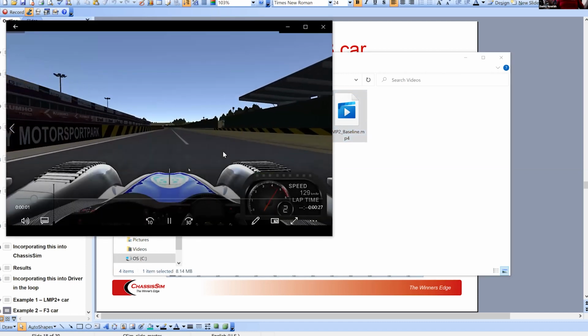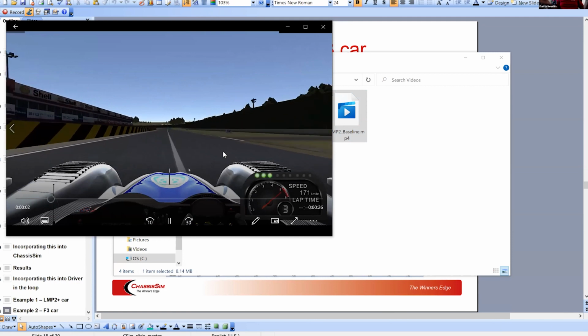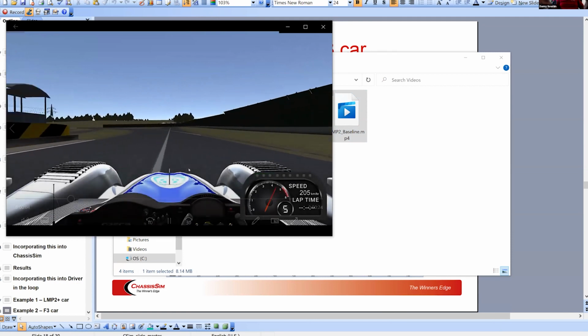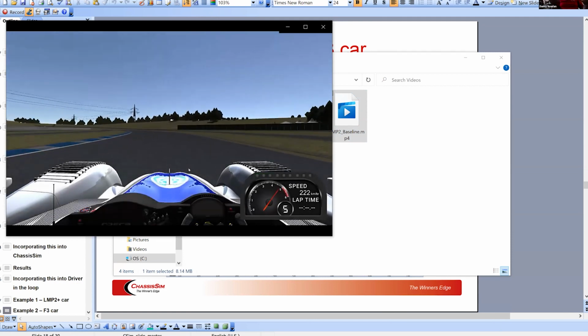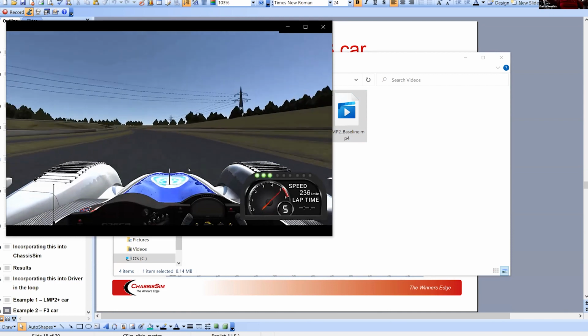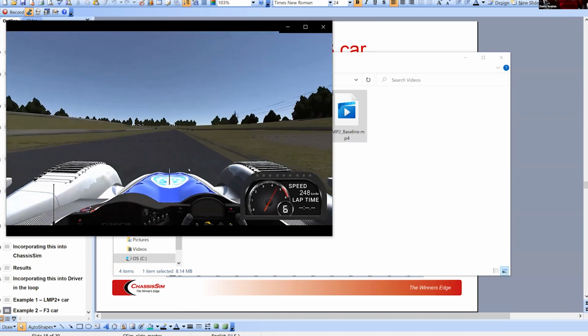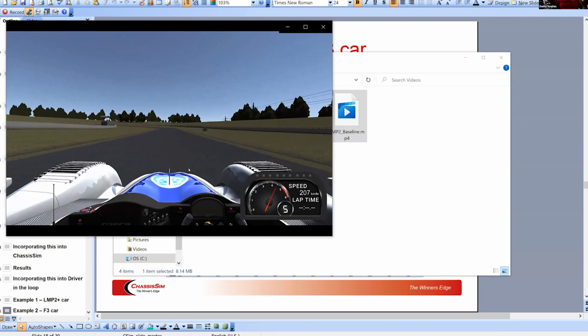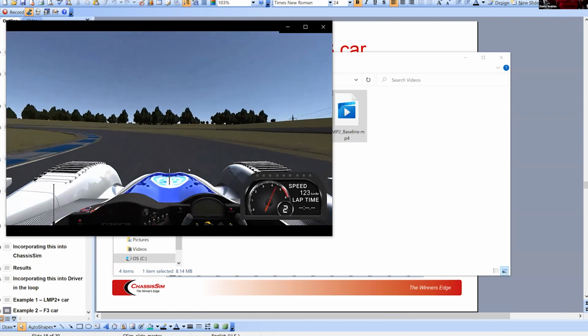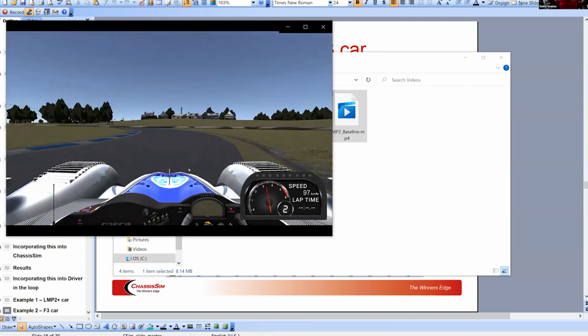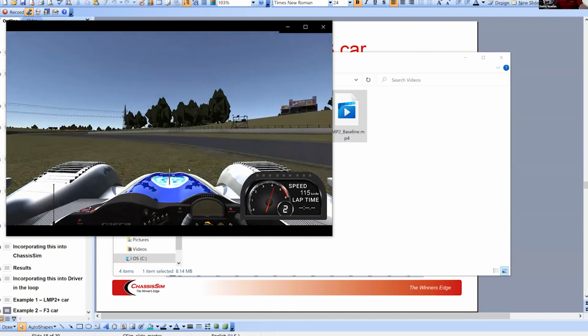So going into turn one, this is with our LMP2 baseline, our borderline car. As you can see, it's a little twitchy going into turn one. Now we're going to go into the exit. Now I've got a bit of a tank slapper happening. Going in and whoa, tank slapper, all sorts of dramas.